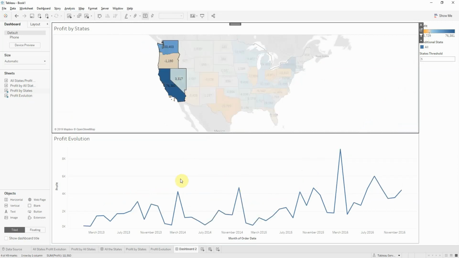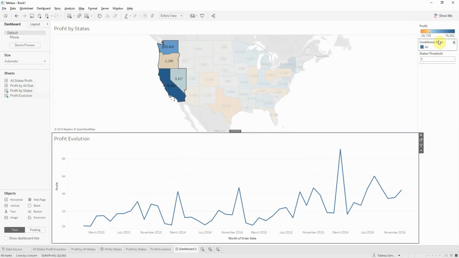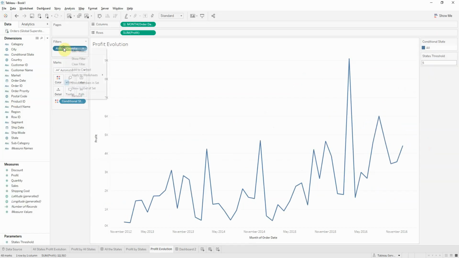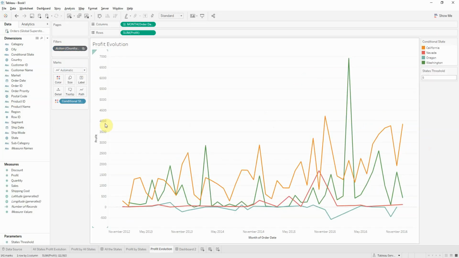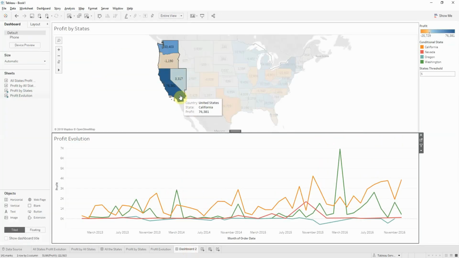Why is that? Well, profit is being filtered, as you can see, but the condition is not working because if you remember, we used the fixed, which is an LOD. So what you need to do is go back here and make this action context. Now we get our 4 states which we selected.